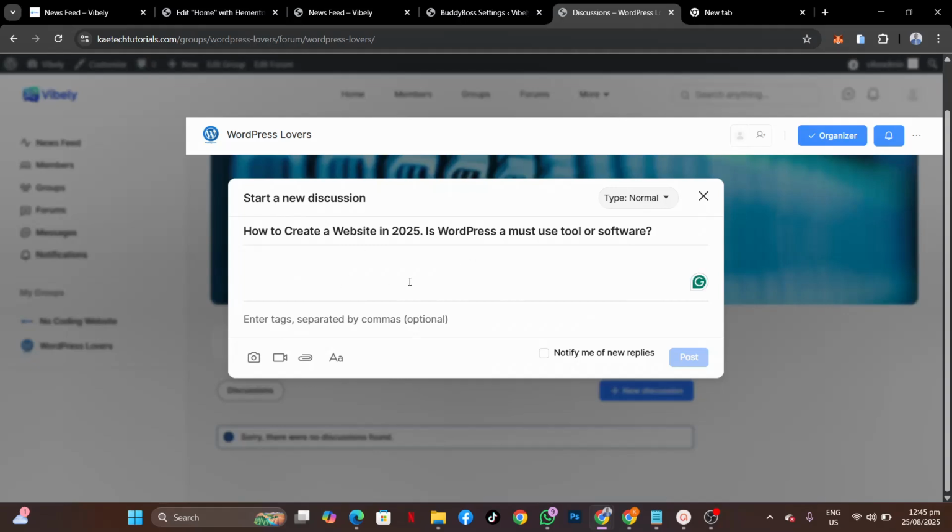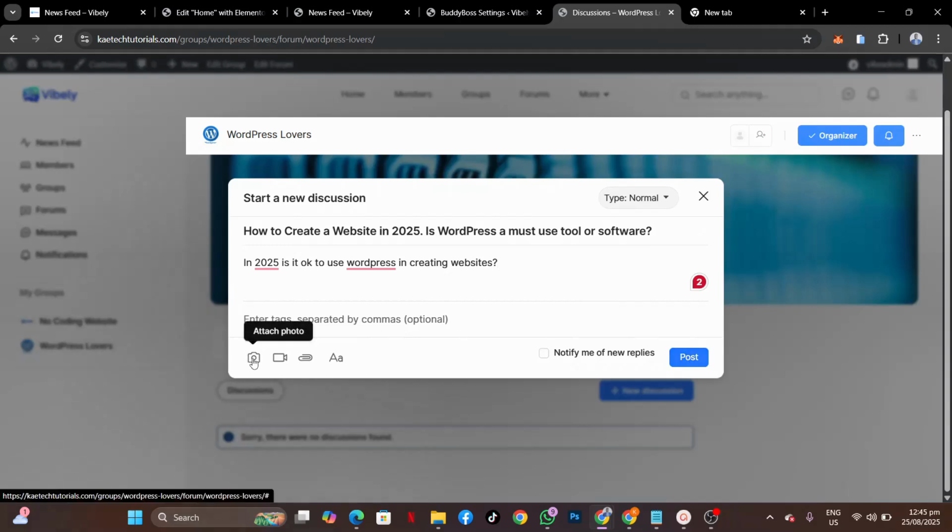So let's say in 2025, is it okay to use WordPress in creating websites? You can enter your tags and all those things, and then you can even enter an image for it, and then you can click on post over here.